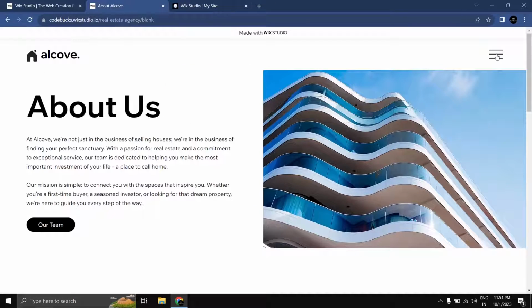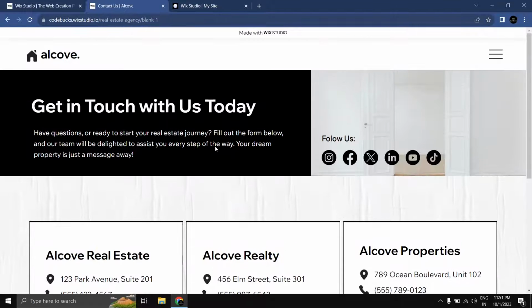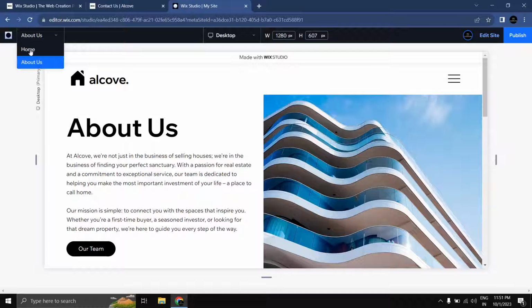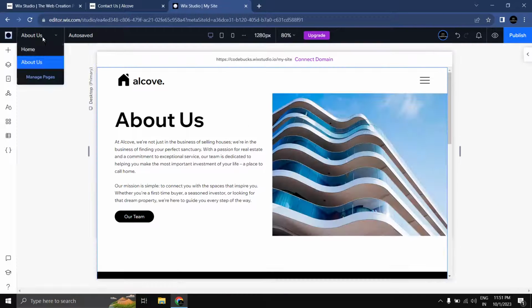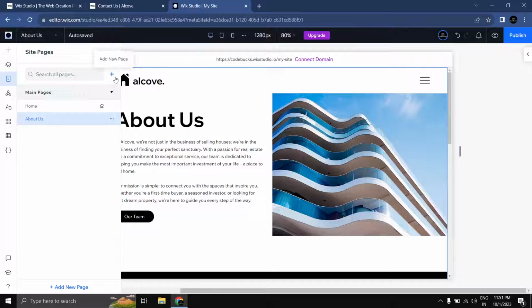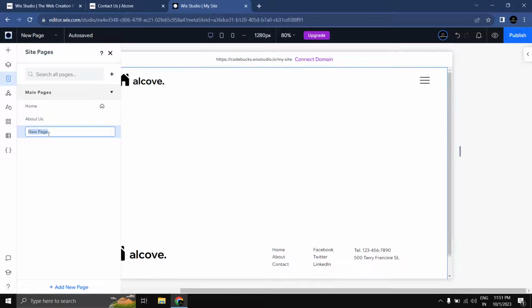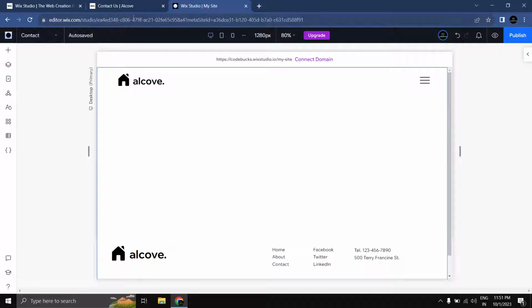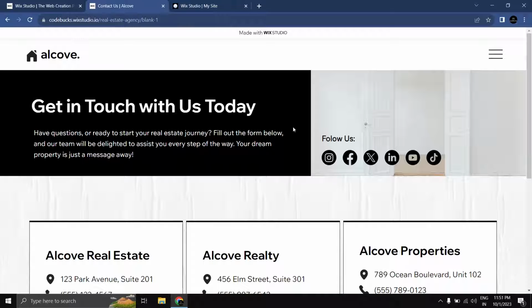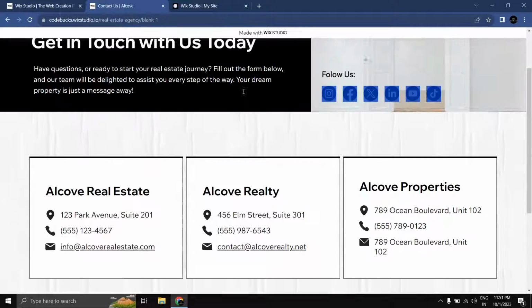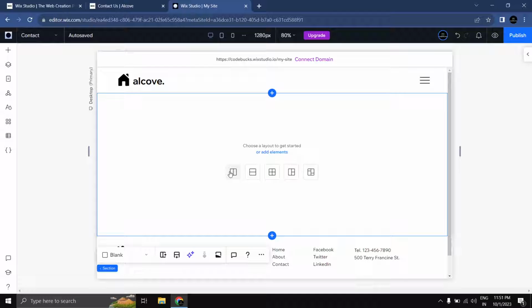Now let's create the contact us page. Let's add one page. Name it as contact. Now in this page, first we will split two cells, and on the first cell we will add this text, and on the second we will add this social media icons. So in this section, let's split it into two.